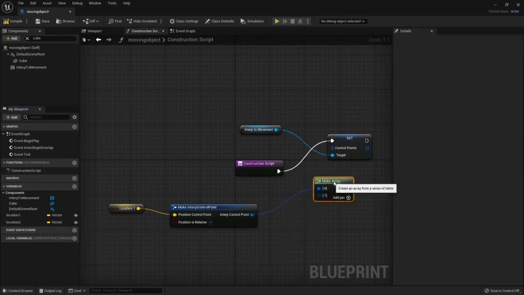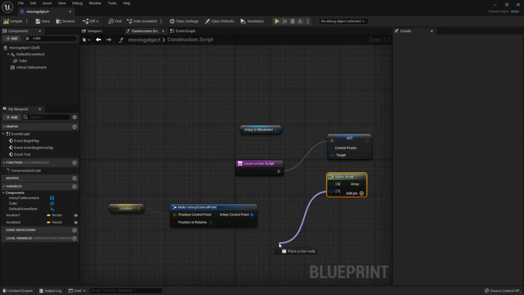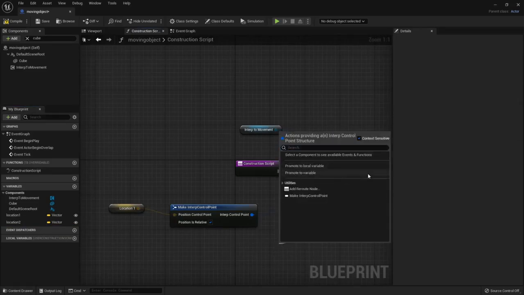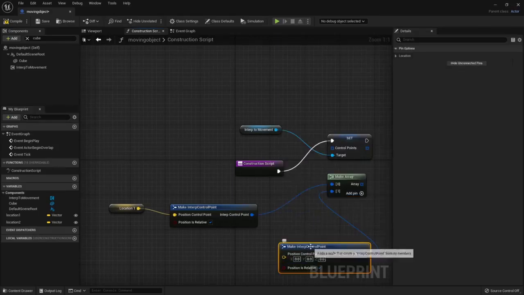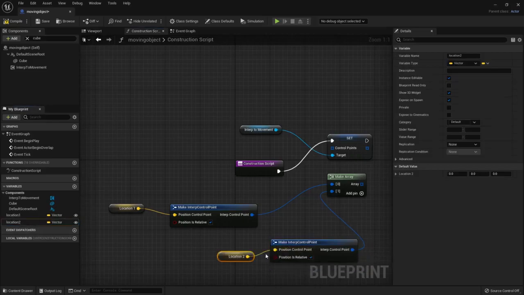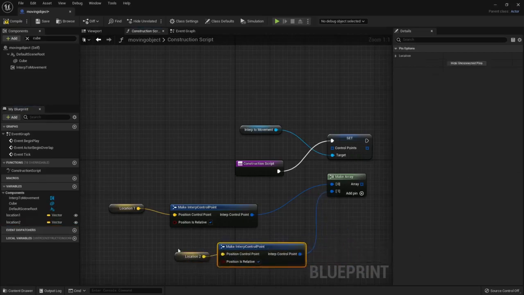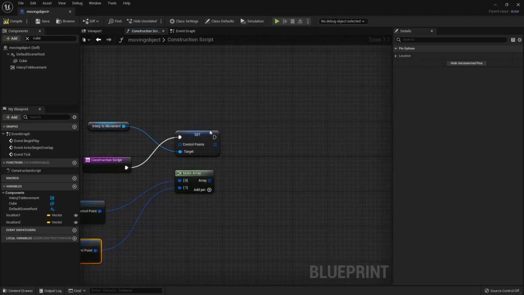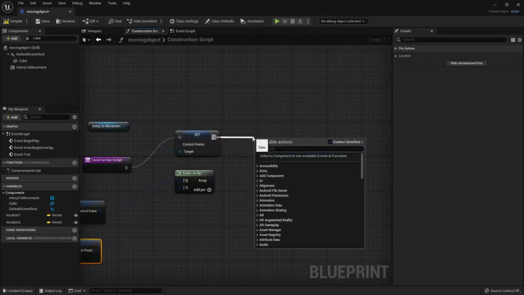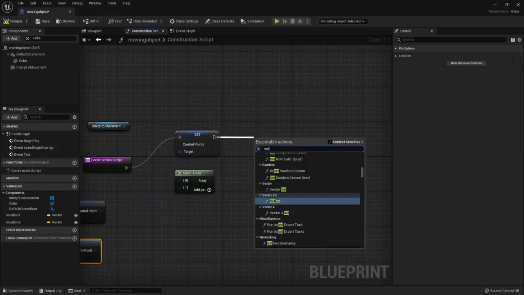We then grab another point in the make array. So we add a pin, we drag that down here, and we'll attach location 2 to it. So we now want to make another make interp control point. And then we grab from there, we then want to attach that to that. Perfect. So put that in a similar location so you don't get too muddled up with it. We then over here want to add another one to this.